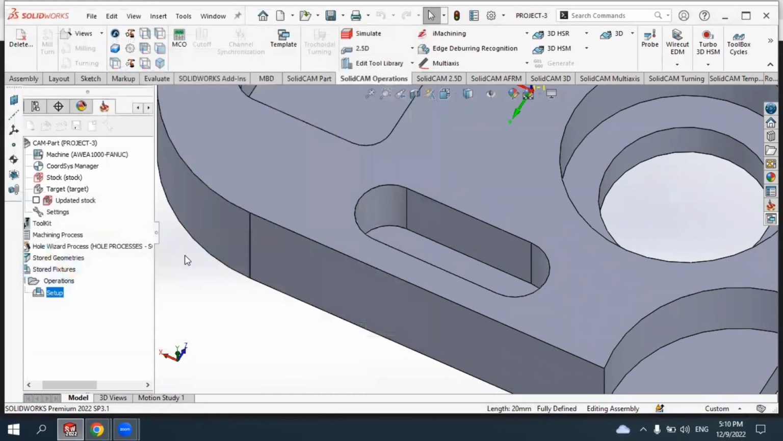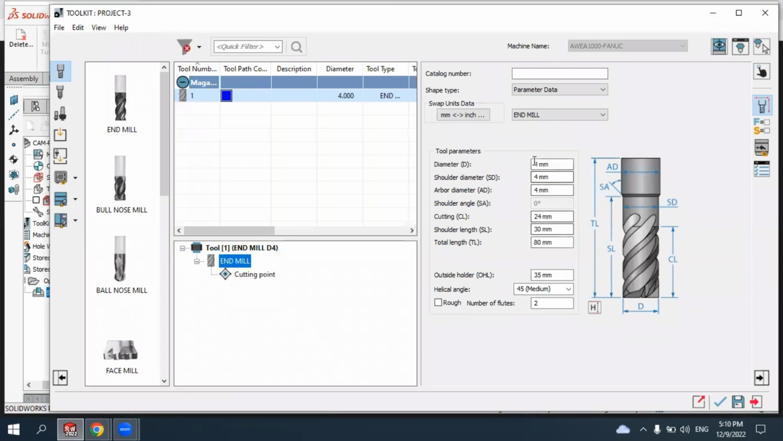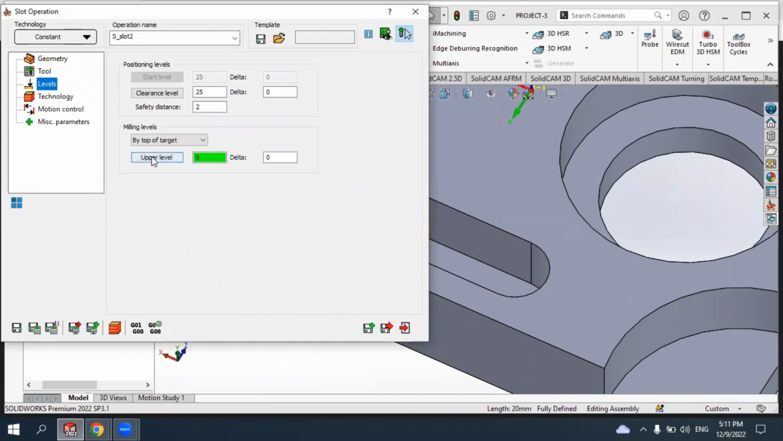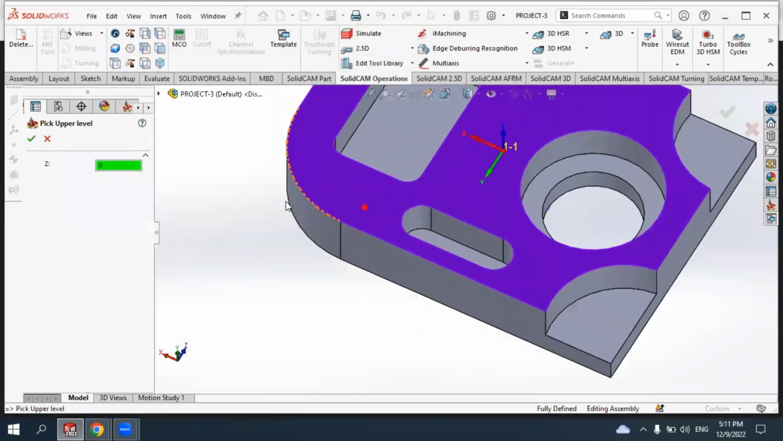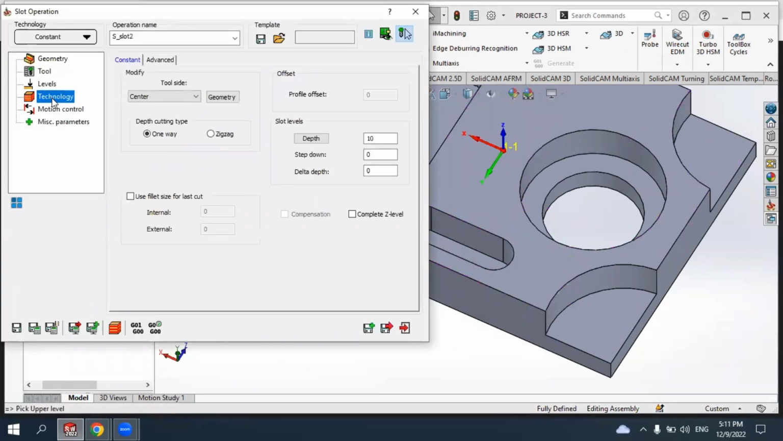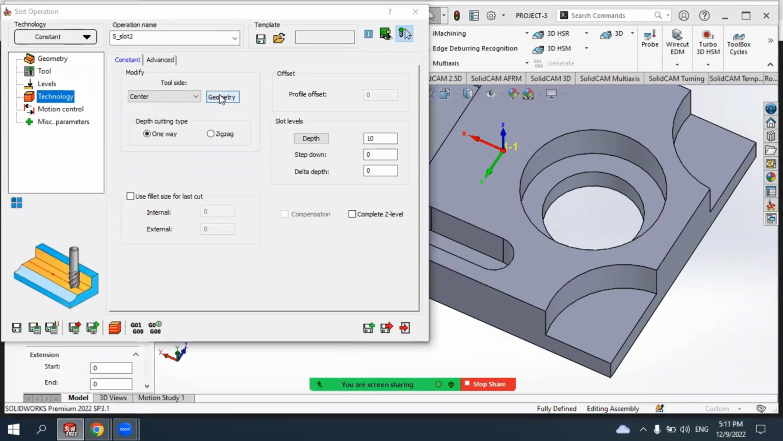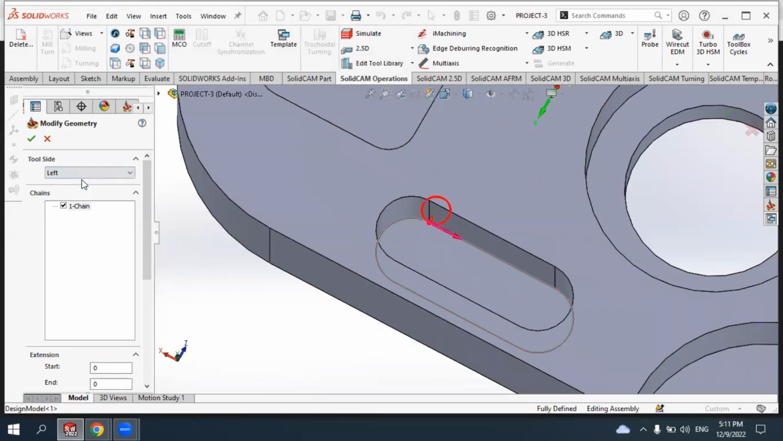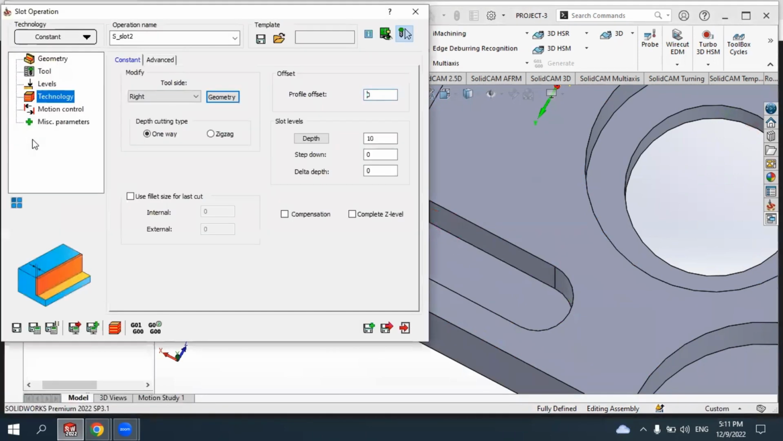Let's select the tool. We will use this tool. I will accept this one. For the levels, go to the upper level and click this face. Accept this, and let's check the technology. Click the geometry, and you see the tool side is here, where we can change the left side or the right side. In this case, it's okay. It will be the inside of the slot. Now it's okay. Make sure this is 10% too, and step down again 1, and let's generate.